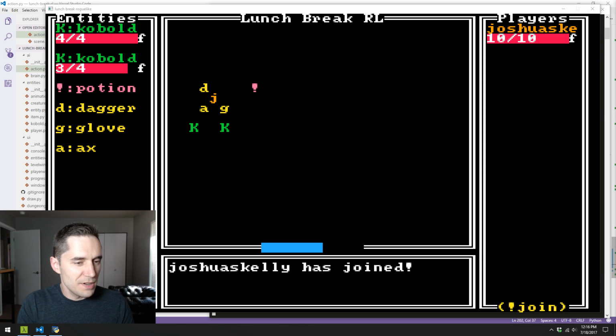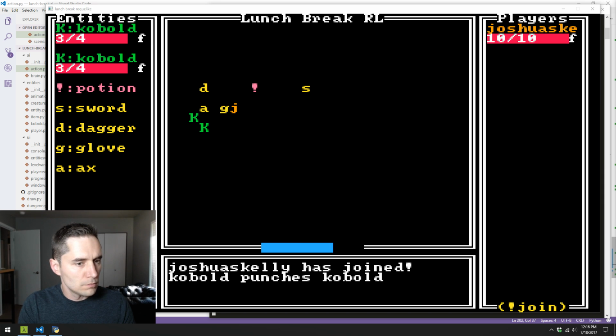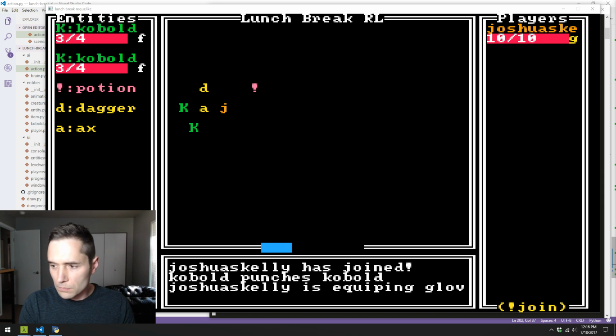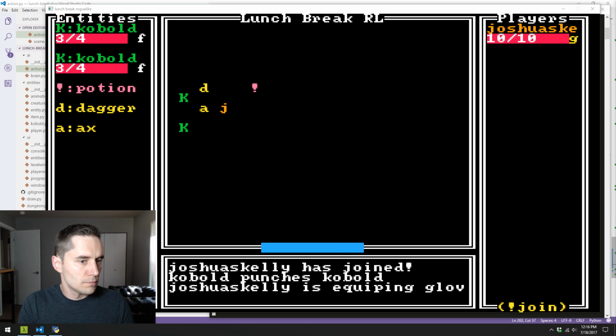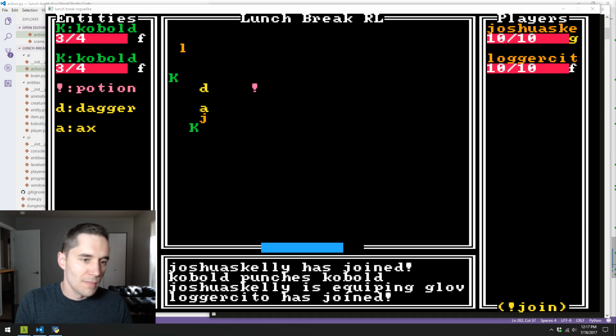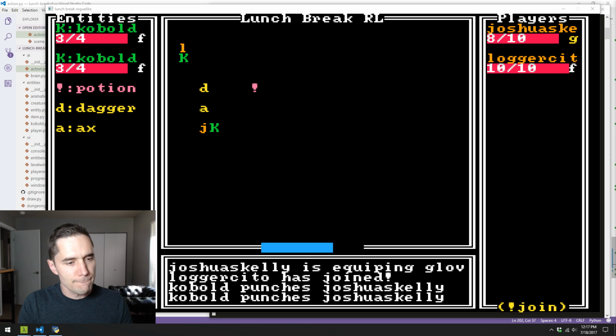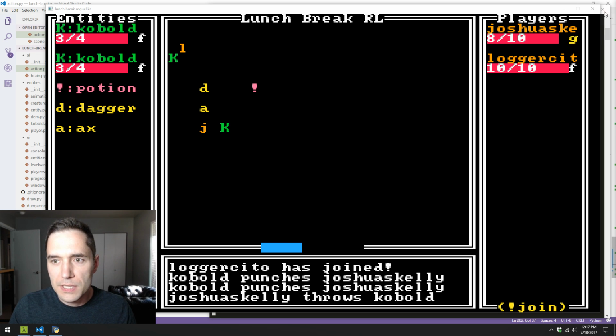He's standing next to the glove. It makes me nervous. Hey, Lagercito, thanks for joining in. I think my dog is trying to tell me something. Okay, so I threw the kobold. Let's see what my output looked like.